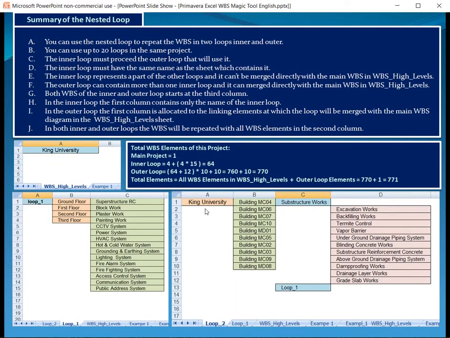Now we will make a very fast summary for the nested loop. You can use the nested loop to repeat the WBS in 2 loops, inner and outer. The inner loop must precede the outer loop that will use it. If I start the inner loop in the sheet loop number 1, then the outer loop must be in loop 2 or 3 or 4.